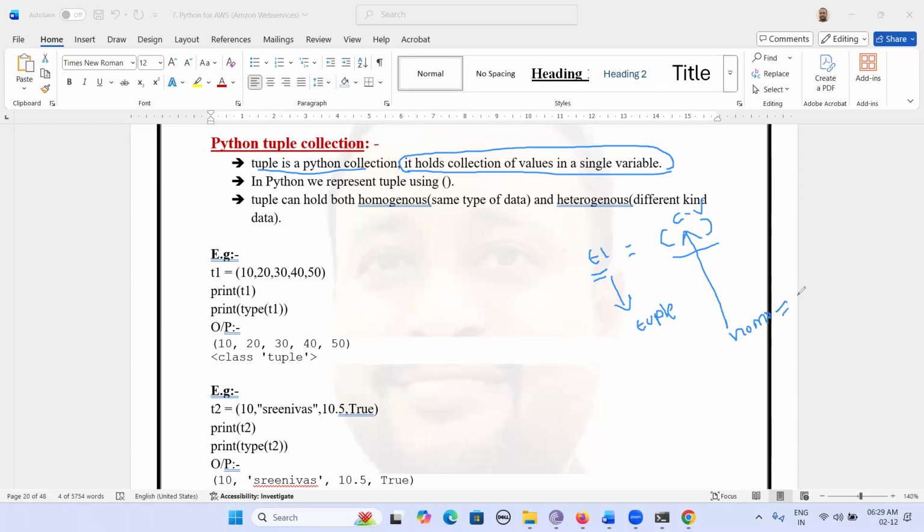Homogeneous means same type of data. Heterogeneous means different kind of data. In a single variable, using tuple, we can store the same type of collection of data or different kind of collection of data.